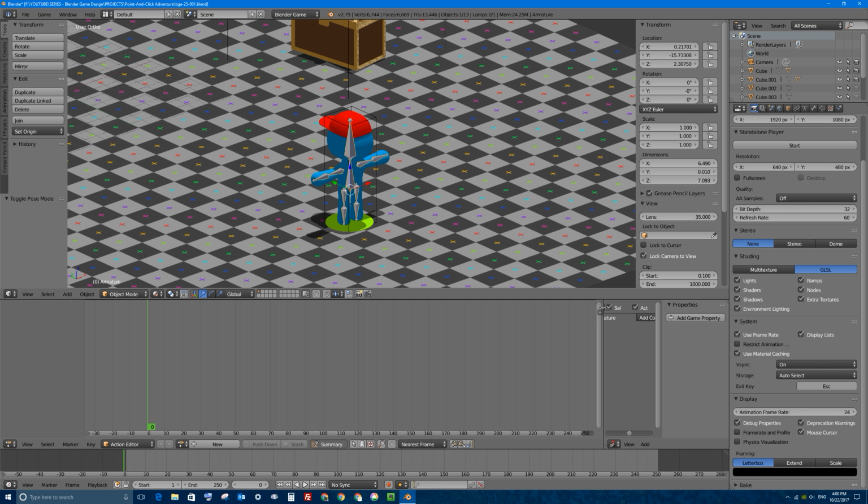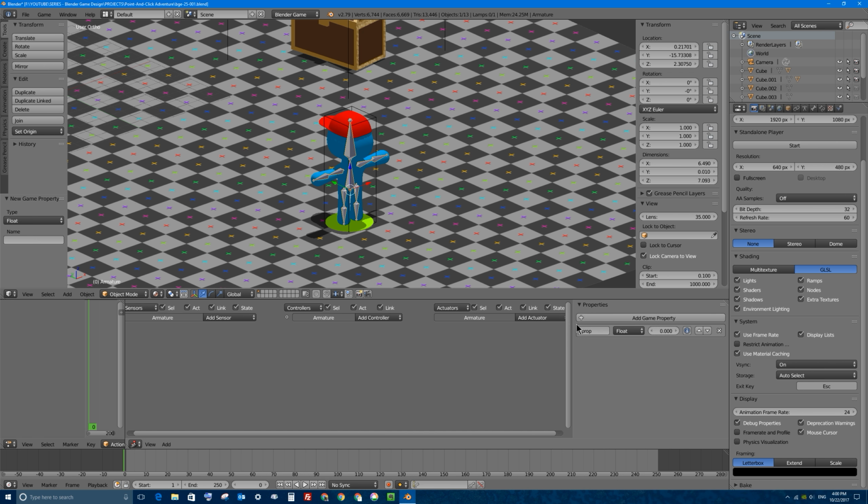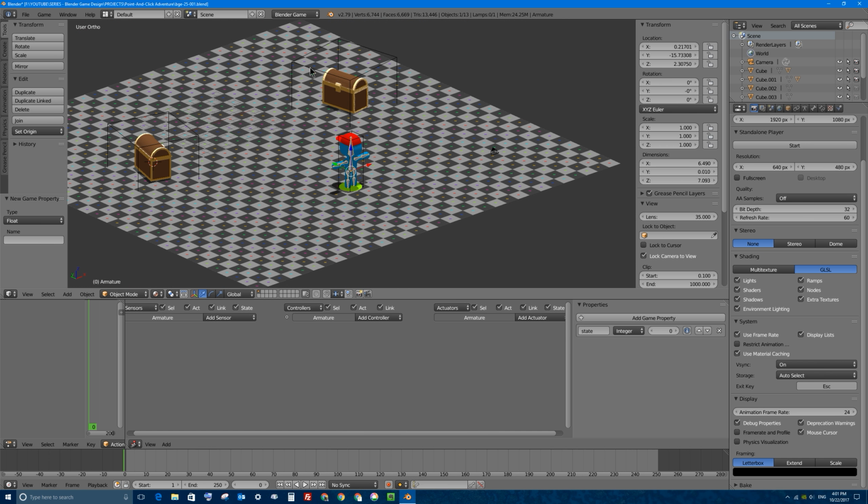So I'm going to go ahead and select my armature, and I'm going to give it a property in the logic editor window. So I'm going to click on add game property, and it's going to be an integer property. We only want to use whole numbers, and I'm going to call this property state. What states is he going to be able to be in? Well, state 0 is going to be walking to match the state or location 0 of him being in transit. So I'm going to start him at state, and we're going to set the value to 1. And 1 is going to be idle.